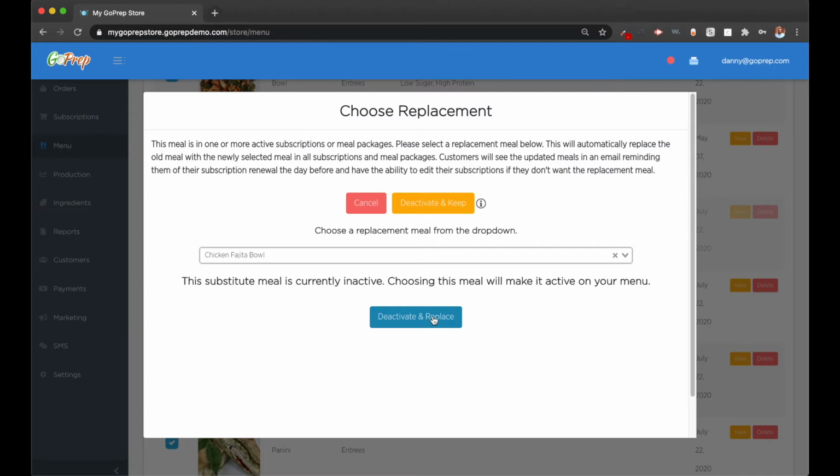And when they get their weekly email, it's going to let them know of the new choices, and it's their choice if they're comfortable with those or if they want to log in and change it themselves.